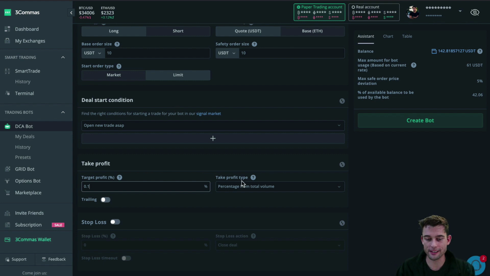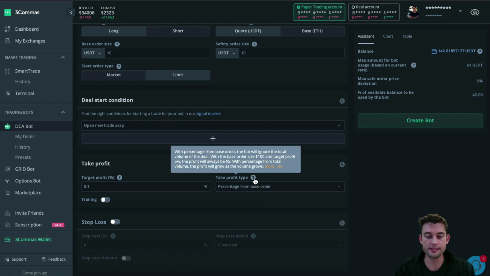And then of course, right next to that, we have the take profit type. There is the percentage from base order or the percentage from total volume. You could click either one of those, and this right here says that with percentage from the base order, the bot will ignore the total volume of the deal. With this base order size of $100 and a target profit of 5%, the profit will always be $5. With percentage from total volume, the profit will grow as your volume grows.